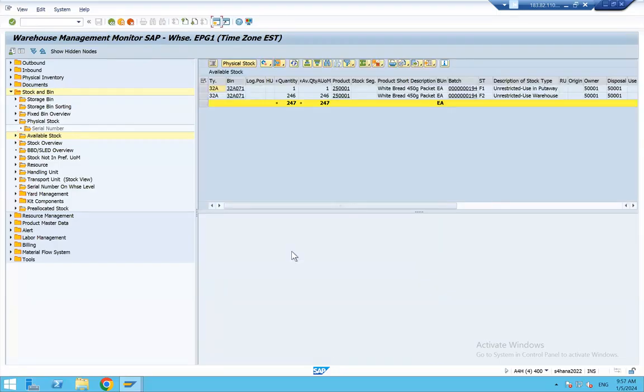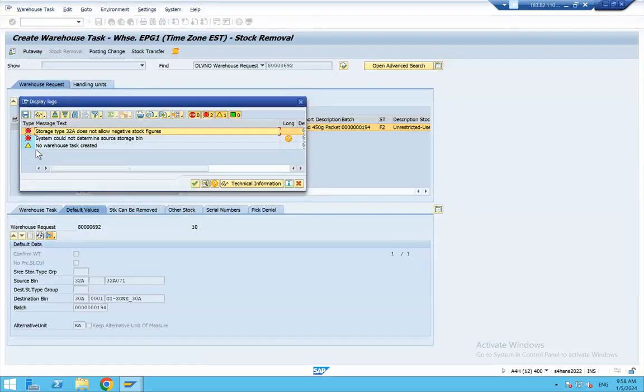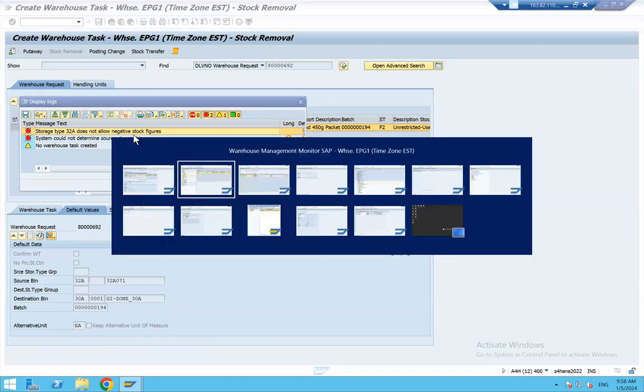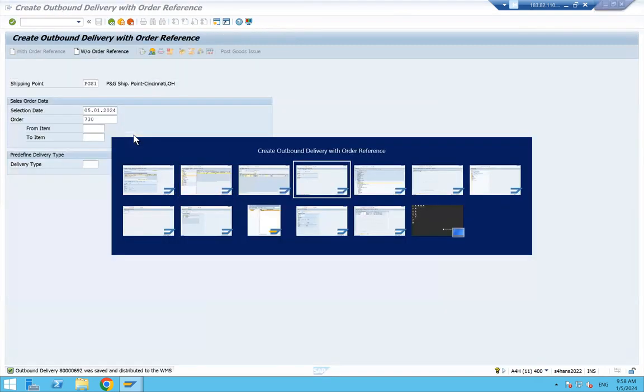Available stock means we will take that later when we actually enter into EWM. But one difference between physical stock and available stock is that available stock will also check all the open reservations against this product. So this is a more real picture of the stock. So it is available, guys. Still, it is telling me that the system could not determine and it is not allowing negative stock figures. It is all because of that party entitled to dispose.